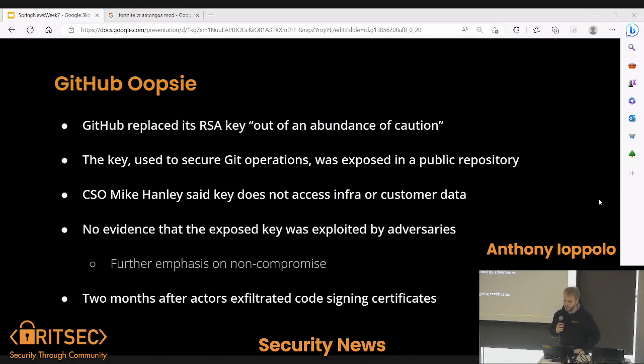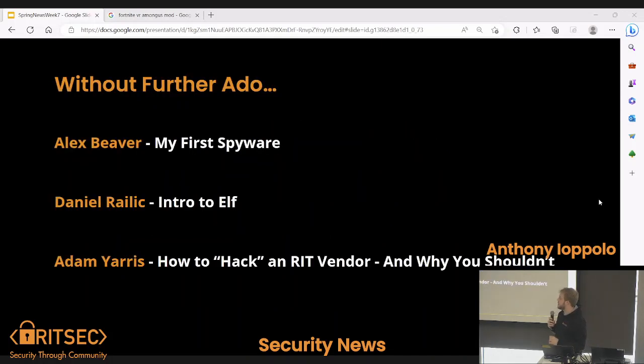Yeah, and they just blamed it on an inadvertent publishing of private information. And this is already following two months ago, when they had threat actors exfiltrate data with their code signing certificates, so it's a little bit of trouble. And without further ado, we have this week's presentations.